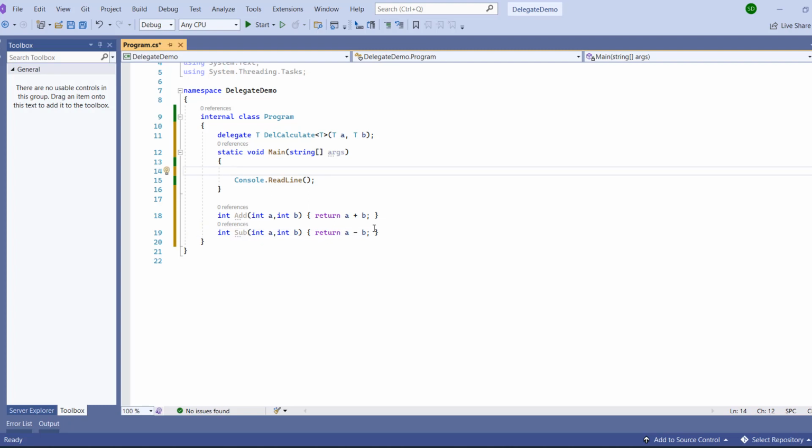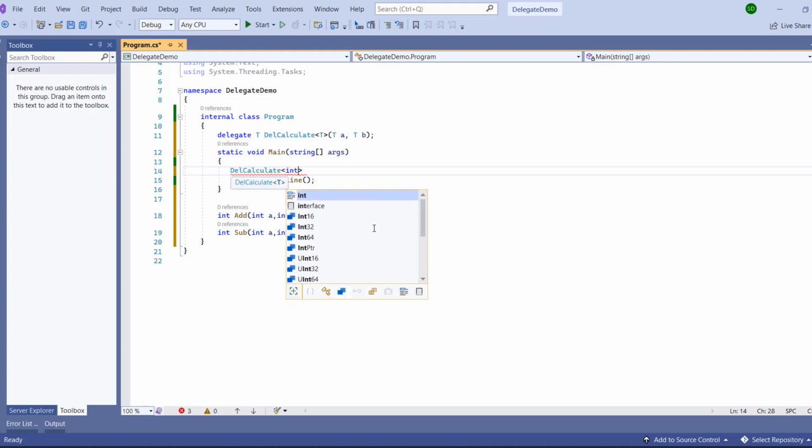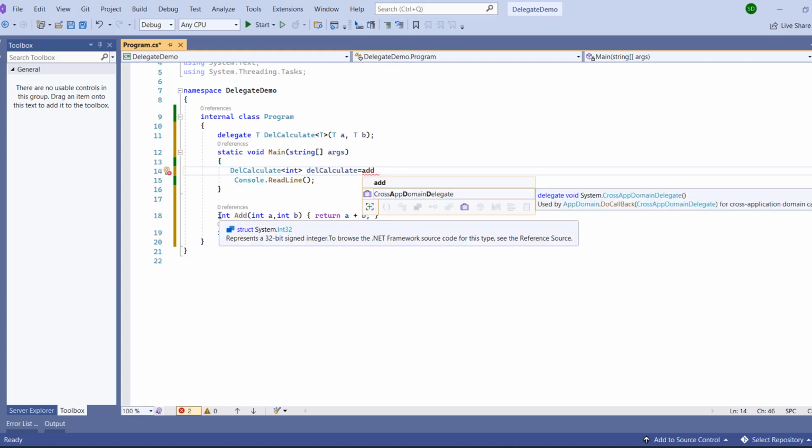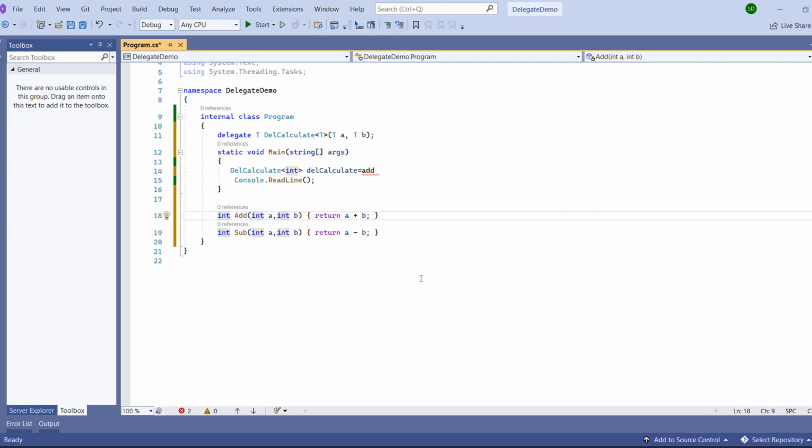Now we need to create an object of the delegate DelCalculate. As both of our functions are taking integer as parameter, I can mention the type T as integer. This is the object. Now we need to refer to some method. So in this case, I'm referring to the Add method. I need to mention static here, as Main is static.